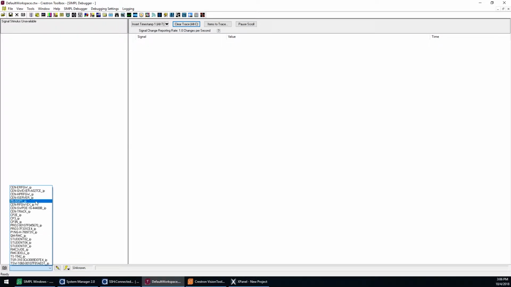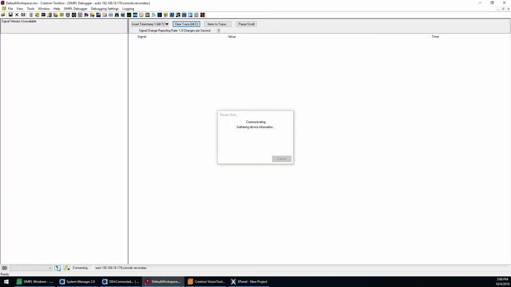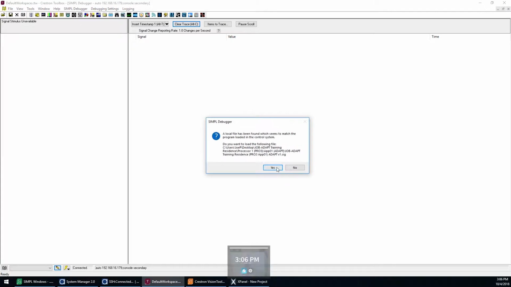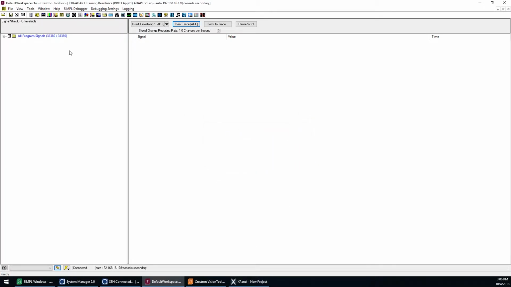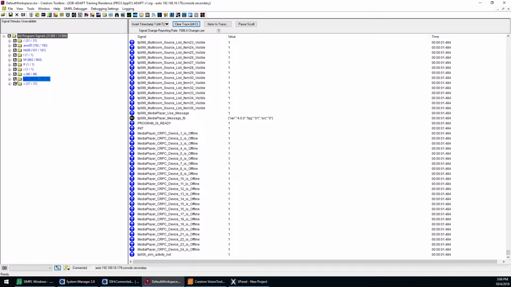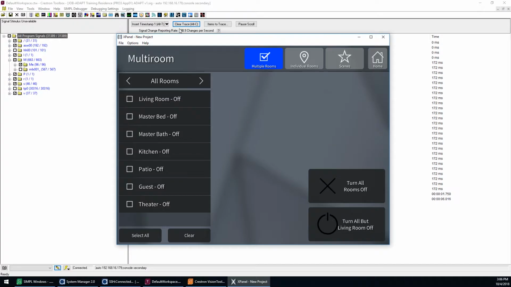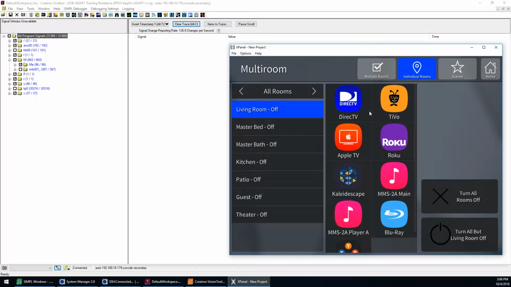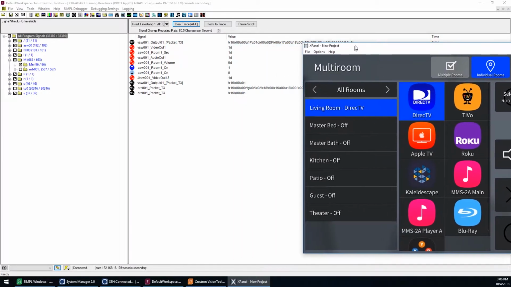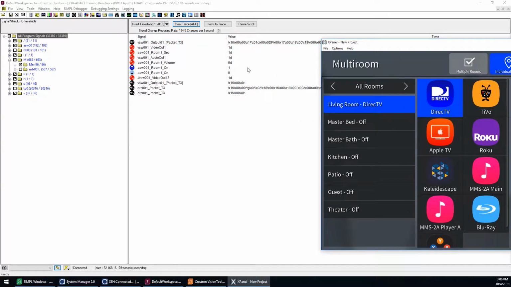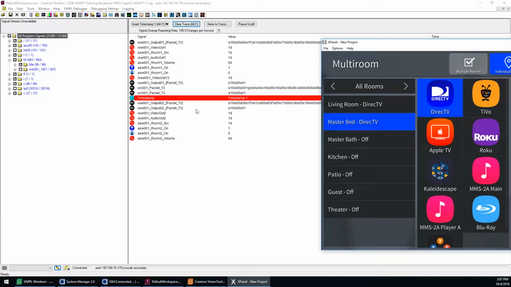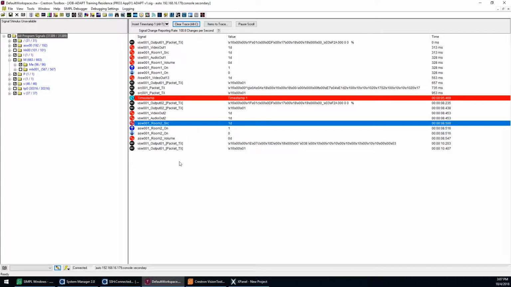So without touching anything at all, we have at least that much functionality done. One of the things I like to do when I'm ready to test multiple rooms in my system is I like to utilize our multi-room feature to quickly do stuff to multiple rooms at once. So let's do that here. If we go to, say, multi-room, let me clear this out. I can go to the living room, and we already tested this before, but if I say turn DirecTV on in that room, you can see that room has now turned on. If I now select the master bed, we can turn that room on.